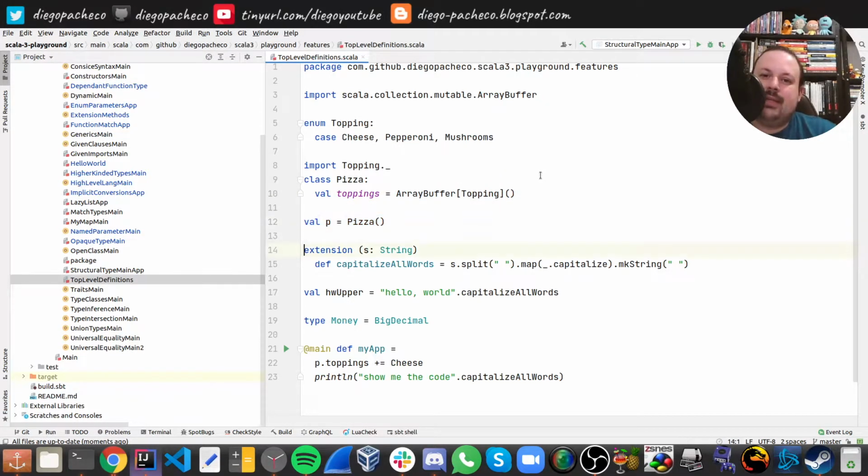Then we instantiate the pizza. Then we add the extension where we're looking for a string, and we want to add the method capitalizeAllWords, where that string is going to be split by space. And we're going to call capitalize and make this into a string. And here we are using capitalizeAllWords. And here we're saying that Money is a type alias that is actually BigDecimal. And then here we are adding a topping, which is a cheese, right? And so we just add a topping to the pizza. And here we are printing the capitalized words.